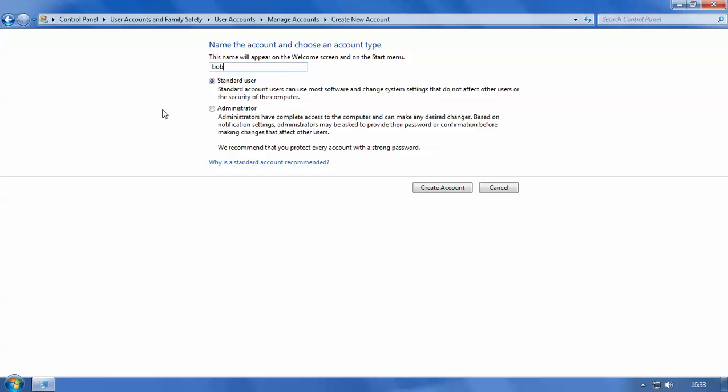If you want Bob to be an administrator, administrators have complete access to the computer and can make any desired changes based on notification settings. Administrators may be asked to provide their password or confirmation before making changes that affect other users. So we recommend that you protect every account with a strong password. We're going to use the standard user account for this creation because if you have children, you don't want them messing about with the computer, deleting files that may be important. So we're going to leave it as a standard account at the moment.